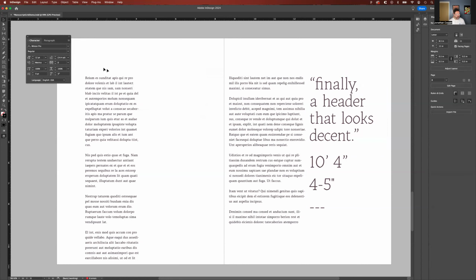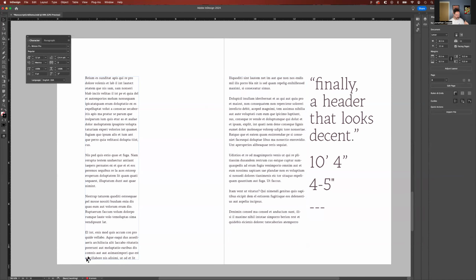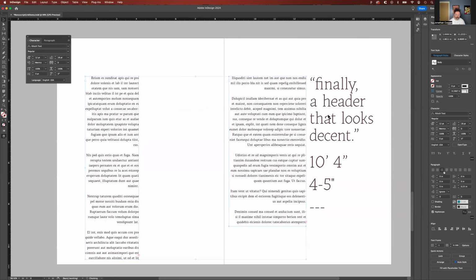Something else to be conscious of is your alignment. So each of these paragraphs or columns of text, body copy, they're set to flush left, rag right. What do those terms mean? Flush left means that all the lines of type are going to be aligned on the left. Rag right means I have this uneven jagged edge on the right, whereas flush right, rag left is the opposite.